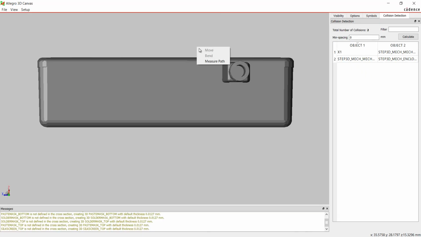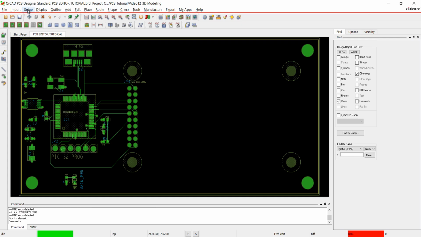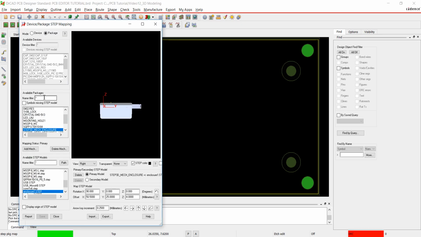To complete a measurement in 3D, right-click and select Measure. Click the points you would like to measure. Right-click and done. The measurements will appear in the Options tab. Map a new enclosure and run the collision detection again to ensure the errors were resolved.